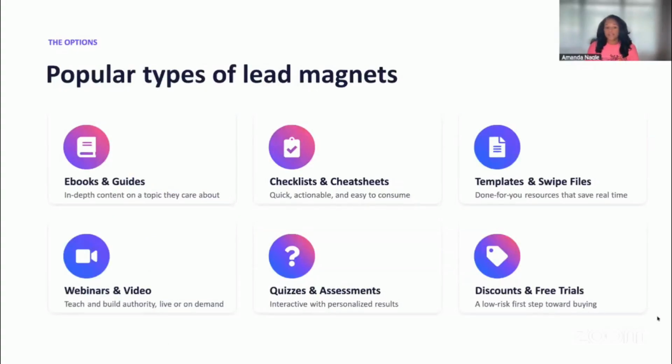So there's many different types of lead magnets. I'm just going to quickly touch on them. Oh, let me add something to this in a little bit.